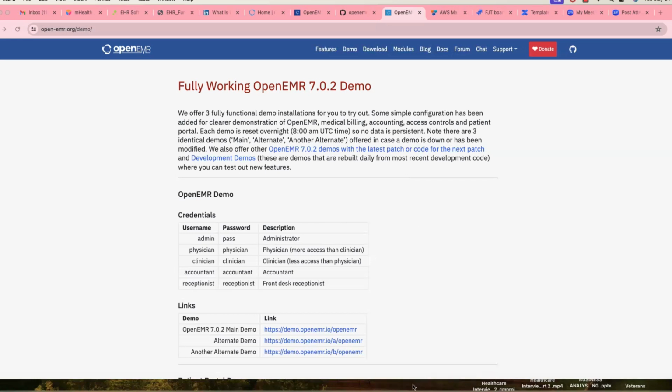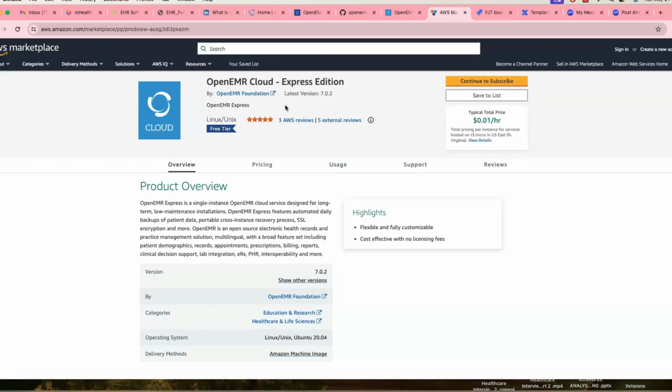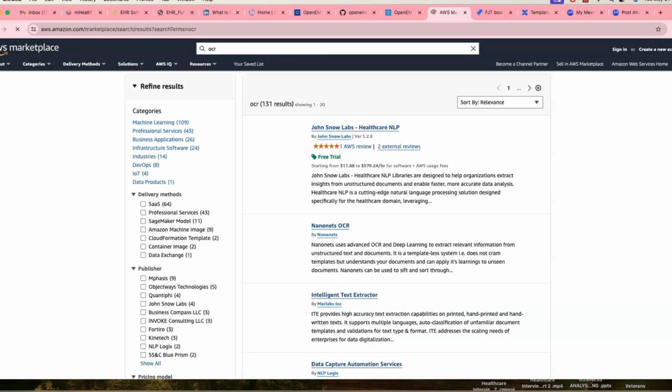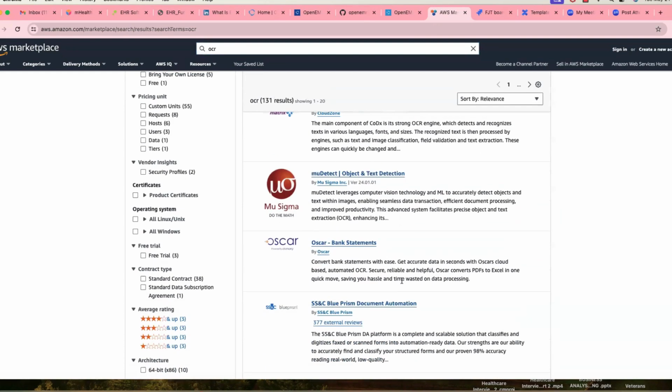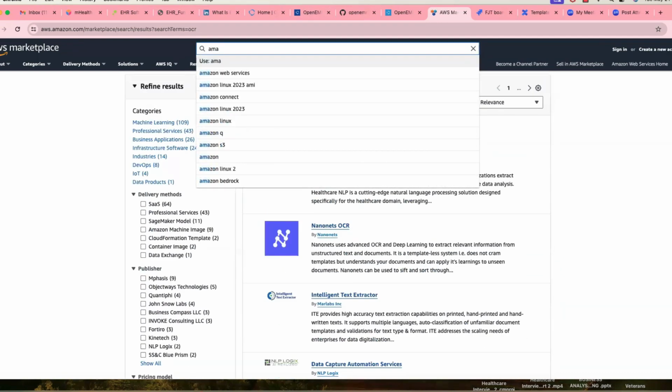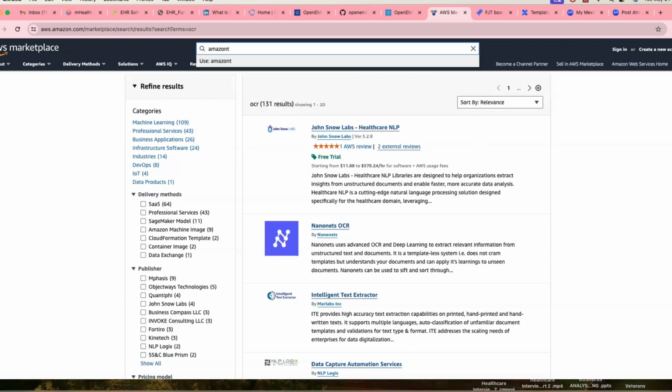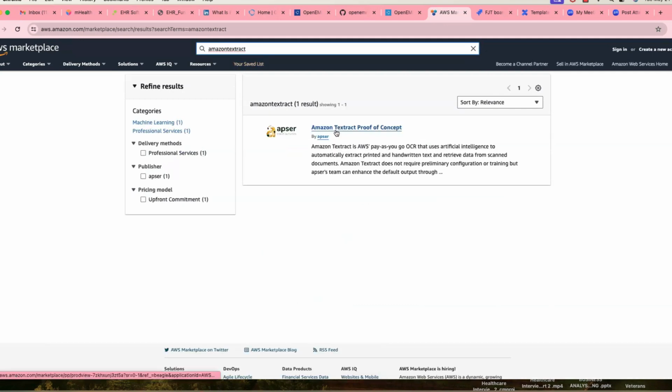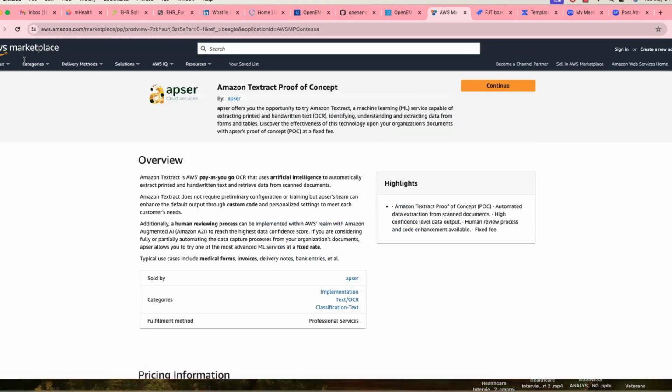But for scanning, of course, we need to integrate with a third party, something like AWS. Here we have a cloud product. Even this software, OpenEMR, is also a cloud-based product. In the AWS marketplace, you have something called OCR processing. If you see, you'll be able to see a lot of optical tools, Amazon Textract. So this is an OCR product that Amazon gives you.